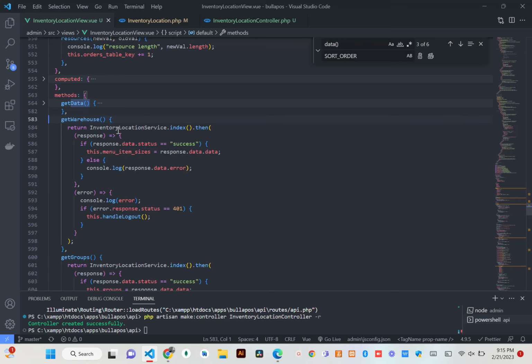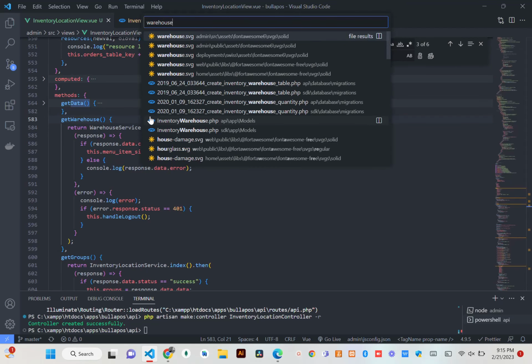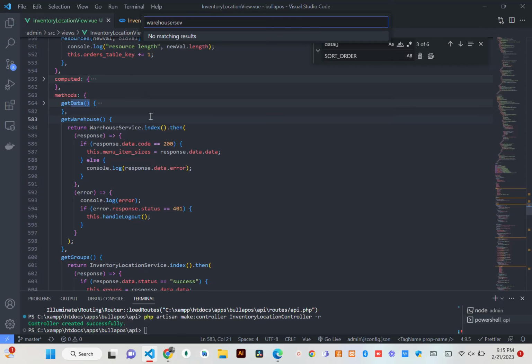And then this one now won't be inventory location service. It will be warehouse service. But remember, we need to create this warehouse service and the API and everything. This will be called, then we say this should be 200, just the same way we are creating, but now remember we need to create this service. So this warehouse service, let's find if it exists. I'll just say warehouse service, nothing like that.